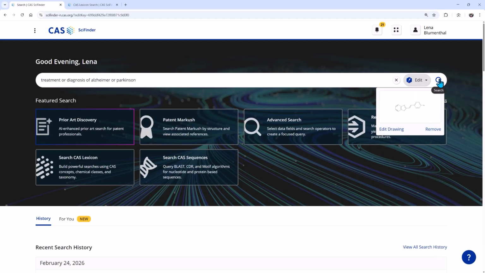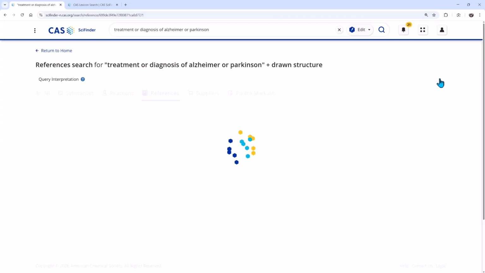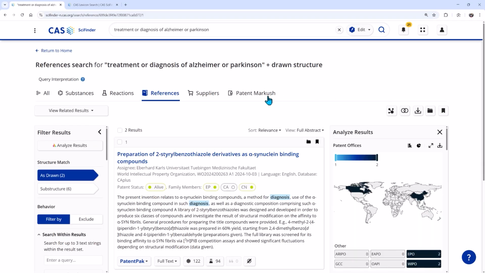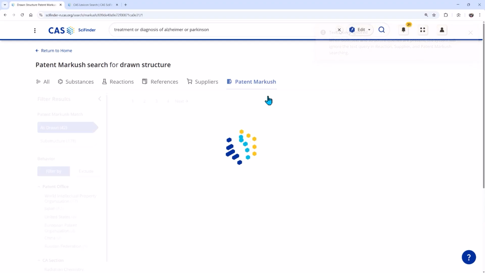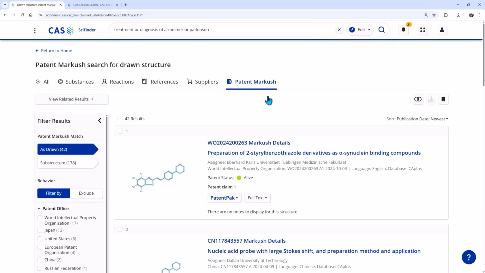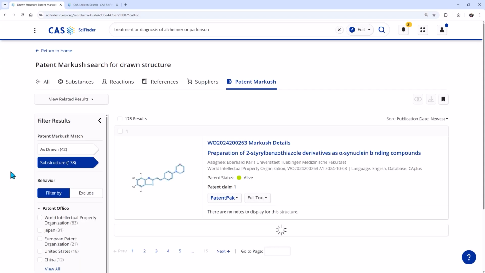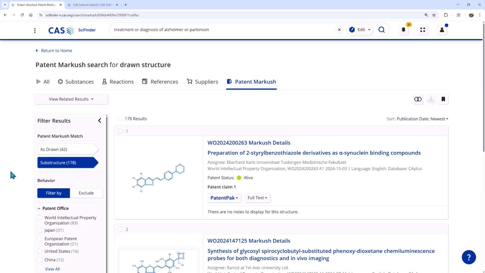I'm rerunning my original query and navigating to the Patent Markush tab. A Markush search focuses solely on structure, ignoring keywords that have been entered, as indicated by this node. We have 178 substructure results, potentially from the same number of patents or fewer, because one patent can contain multiple Markush structures. Some of these may overlap with the results of our previous search, for instance, the patent from Tübingen we just examined.